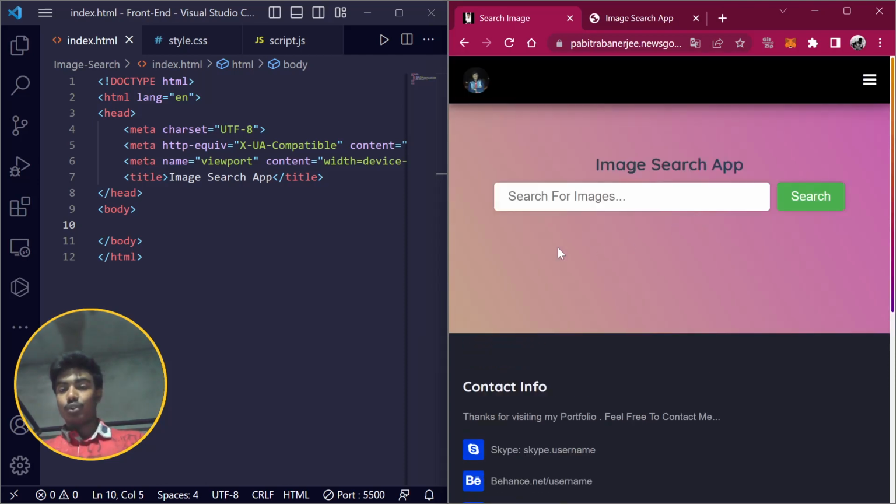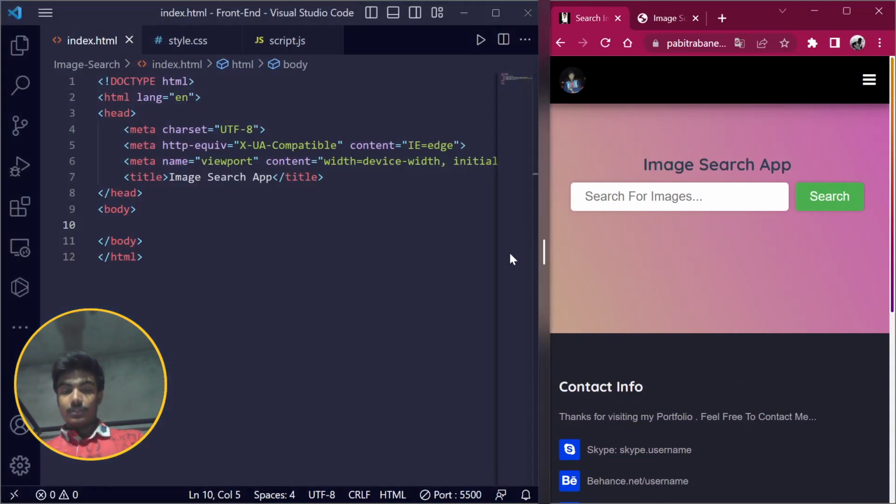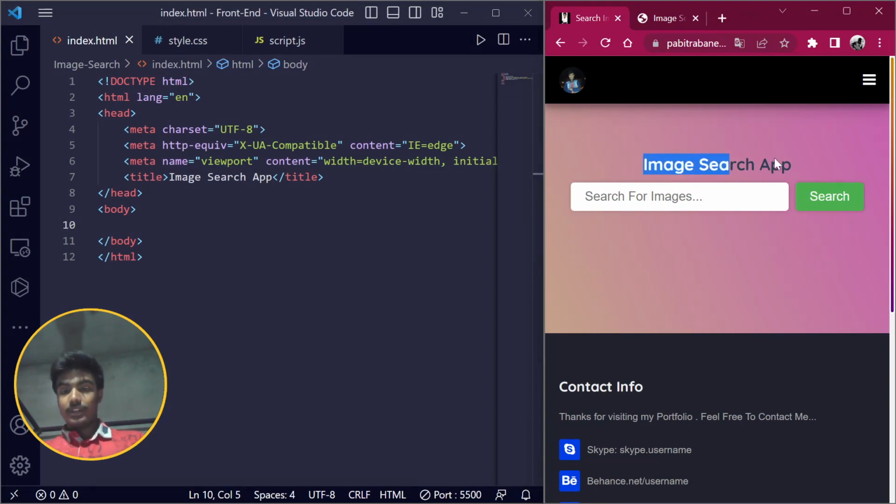Basically, as I have told you, we will make this page totally responsive. As you can see, this page is totally responsive. So today we will build this. As you can see, here we have written an image search app as a heading.